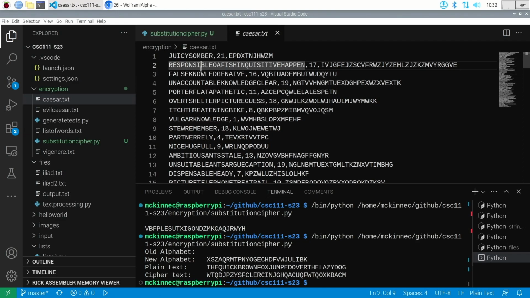So making sure your functions work correctly is, of course, key to the next part of the assignment, which is to try and outsmart me and decrypt the secret messages I sent you, where you're going to use your decrypt function. So if I use the decrypt function on the jumbled mess at the right with the key 17, what should I get? Responsible, oafish, inquisitive, happen, right? So you test the functions both ways, because you should be able to both encrypt and decrypt.